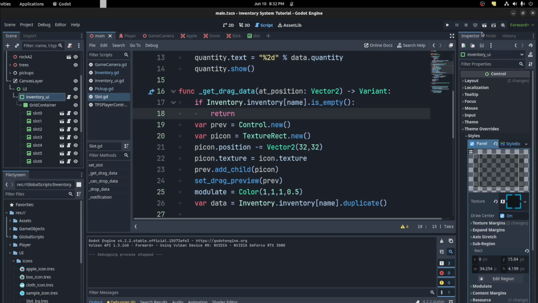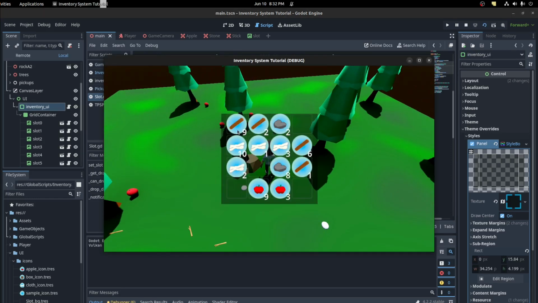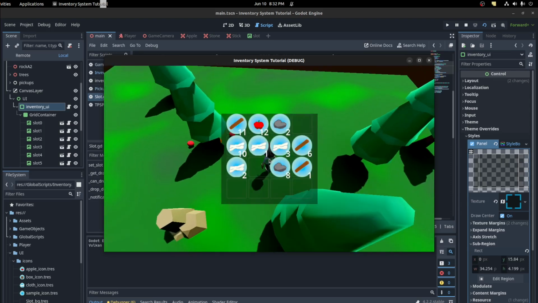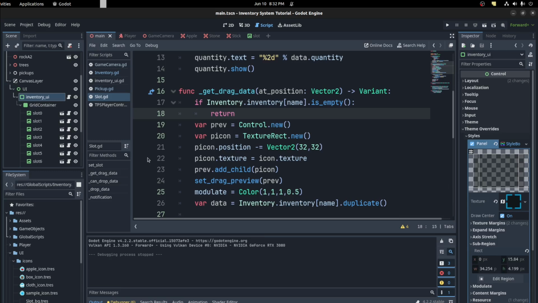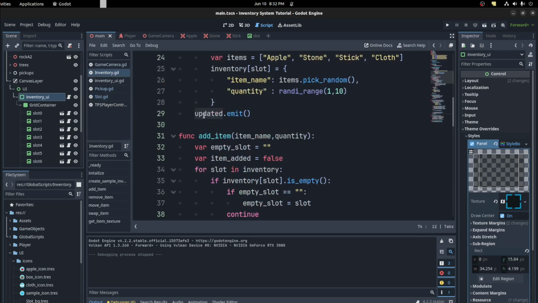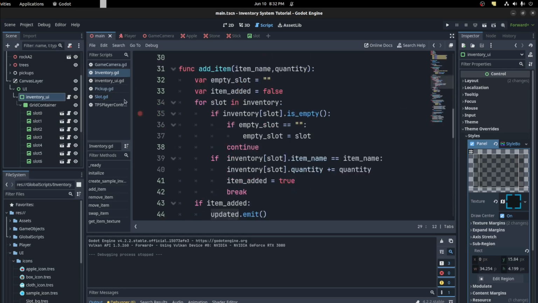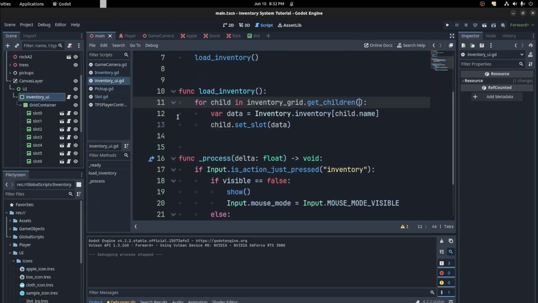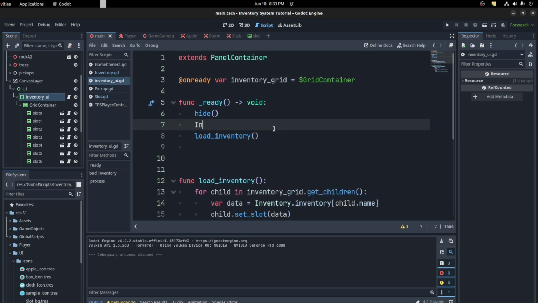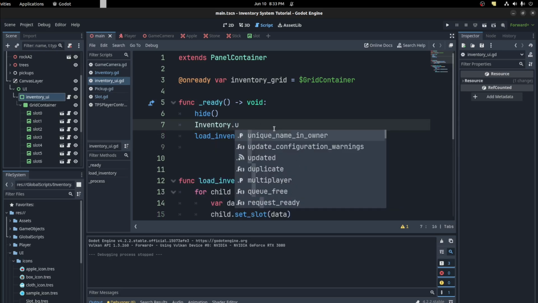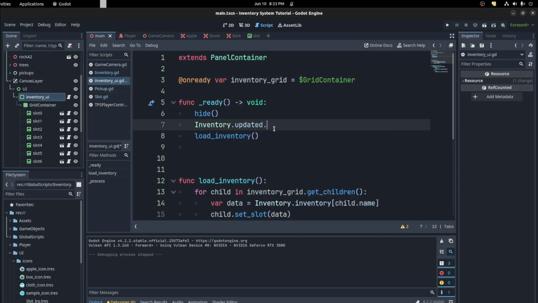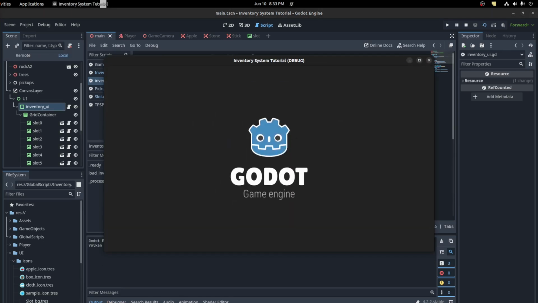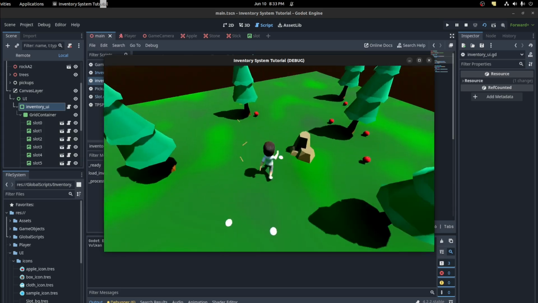So let's go back here, start up. Let's see what we have out ready. So we have 12 apples. If I walk on this apple now, should be 13. But we need to tell the inventory to update whenever we do that. So whenever we add an item, remember we're emitting a signal here. So we could go to the inventory UI and say inventory dot update head dot connect load inventory. All right, so it could be more efficient with that, but just for the tutorial I'm just doing that.